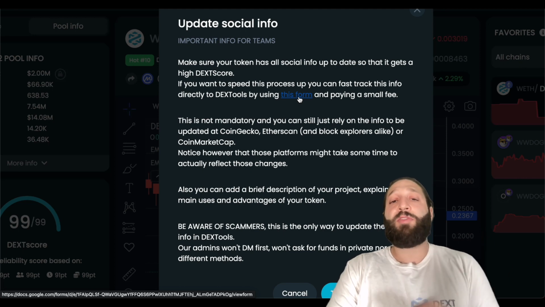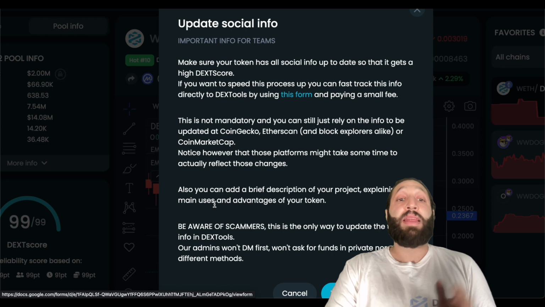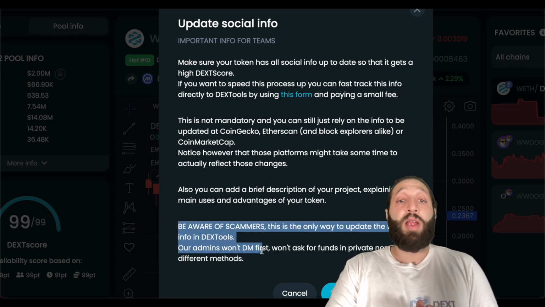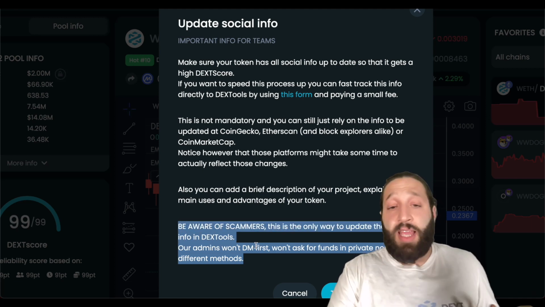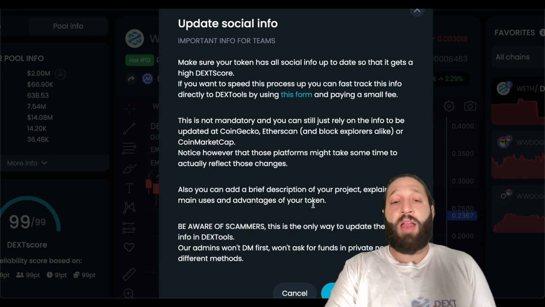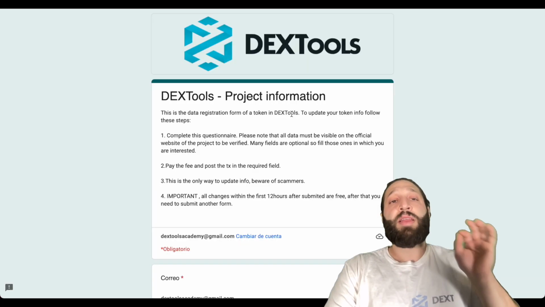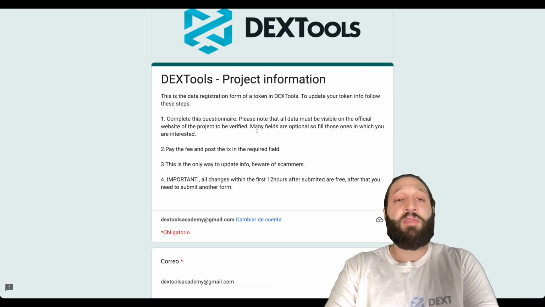Also, you can add a brief description of your project explaining the main uses and advantage of your token. And this is important. Be aware of scammers. This is the only way to update the token's info in DEXTools. Our admins won't ever DM first, won't ask for funds in private, nor use different methods. So this is the only form that you need to fill out.